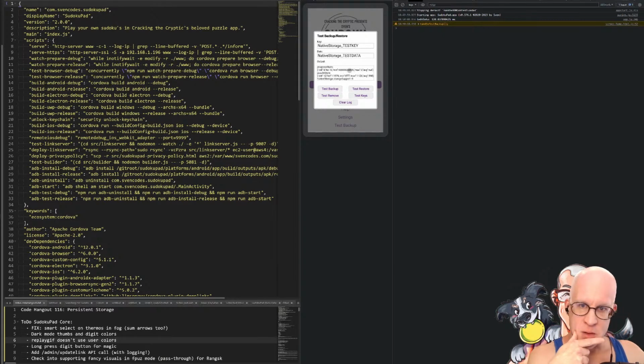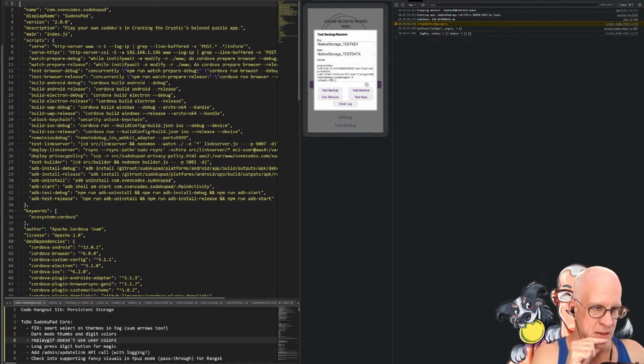That min here doesn't look right. Average null. This is a divide by 0. Okay. Puzzle stats. No, that's the 12 built-in puzzles. Okay. Now if I say test keys, they're not here. God damn it. So native storage does not survive uninstall and reinstall.